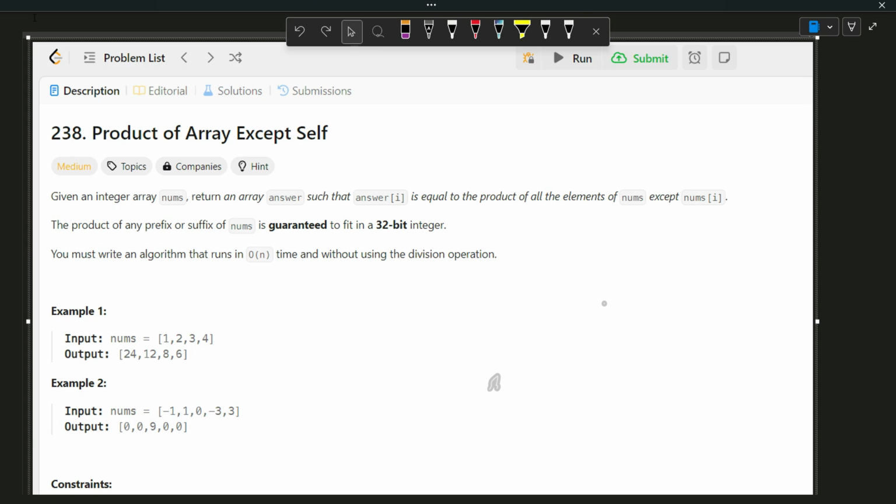Today we are going to solve another LeetCode challenge, that is product of array except self. So this is the problem statement. Given an integer array nums, we need to return array answer such that answer[i] is equal to the product of all the elements of nums except nums[i], and the product of any prefix or suffix of nums is guaranteed to fit in 32-bit integer.